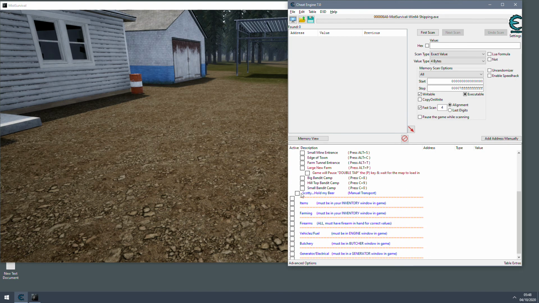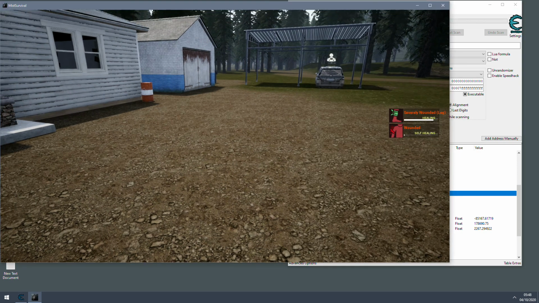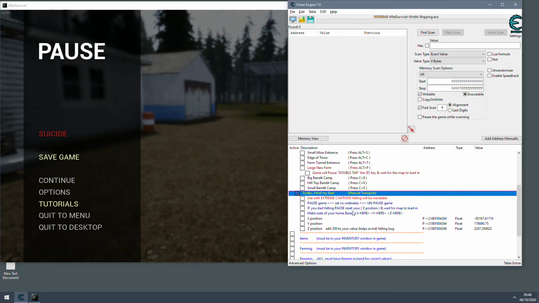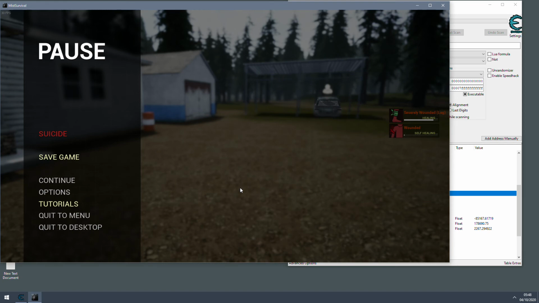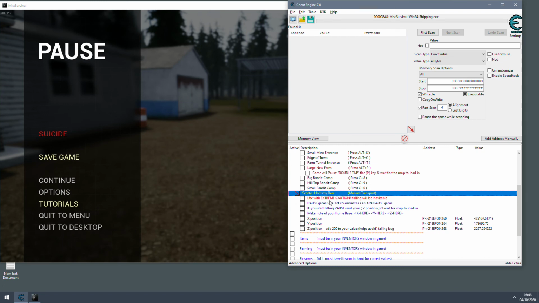Right, Scotty, Hold My Beer, manual transport. Again, you need to know the coordinates of where you want to go, but the best way to do this is pause the game, and set the coordinates to where you want. You'll need to have made note somewhere of the coordinates that you want. Once they're set, unpause the game and you'll warp to wherever you want to go. If you start falling, pause, reset your Z position and wait for the map to load in.